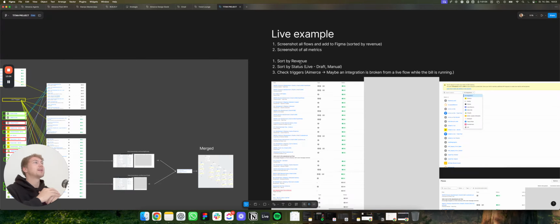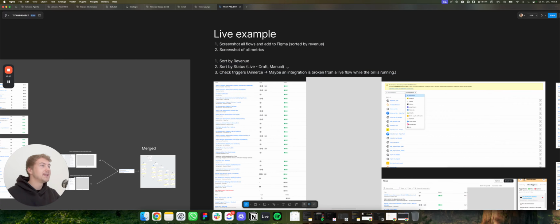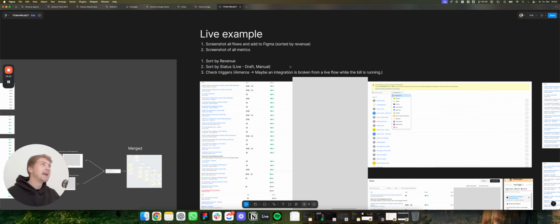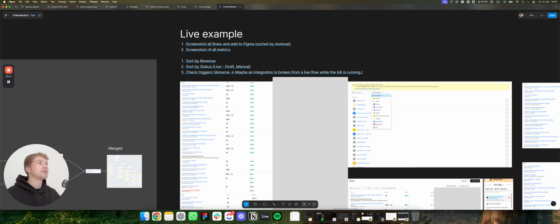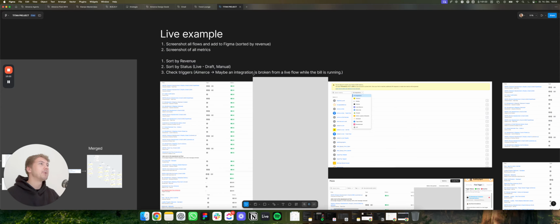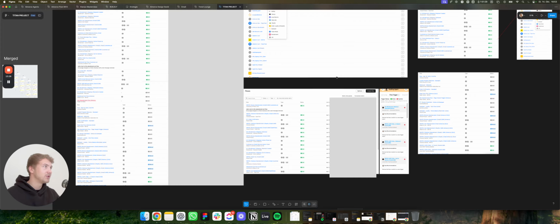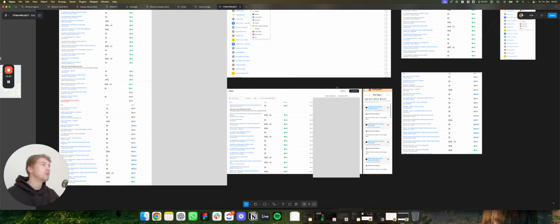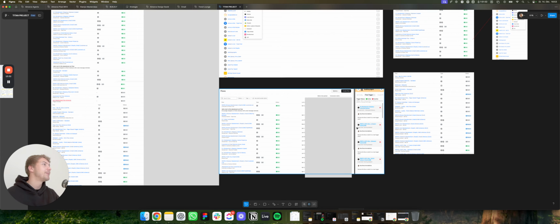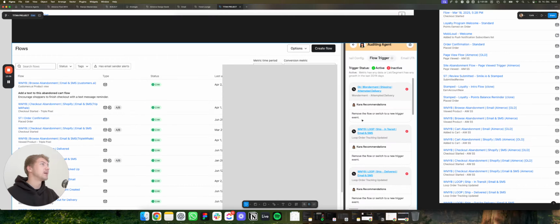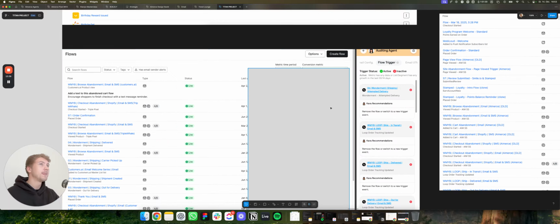Then I also sort by the status. Live is the most important, obviously. Draft to manual. And then I also check the triggers with the Amos Agents tool, because maybe there's an integration wrong or broken. If you haven't used Amos Agents, you can just let me know and I will give you free access to it. But essentially what we're checking is, for example, there are some live flows in here.